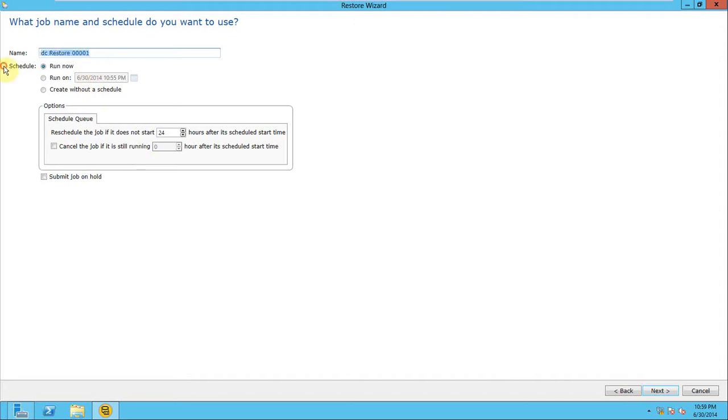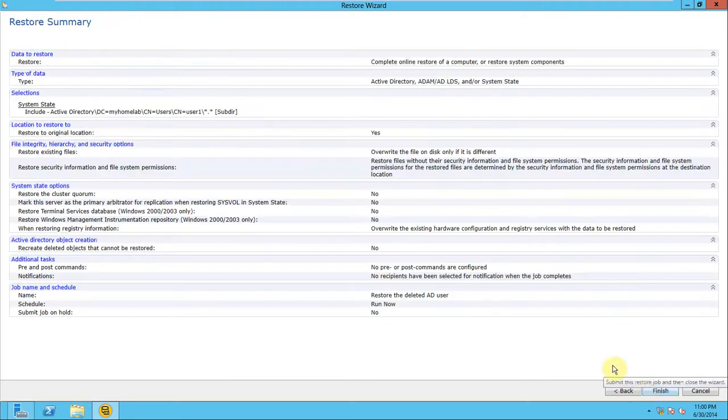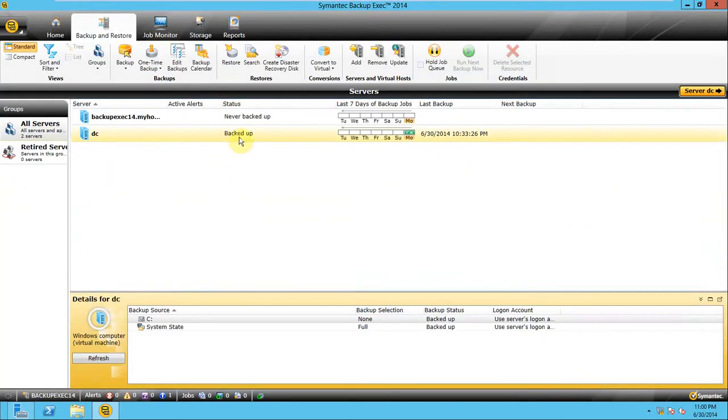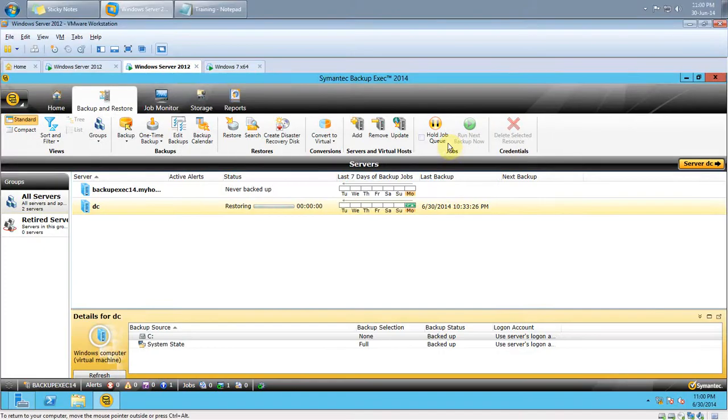There you can give a name for your restore. Here I am giving restore the deleted AD user. I am not going to run it on a schedule. I am going to run it just now when I click on OK. So click on next. It gives a summary of your restore job. Once you click finish, you can see that the Active Directory does a restore process. I will just minimize the screen here. I'll just pause the video till this restore scenario completes.